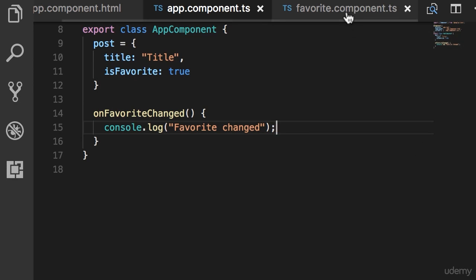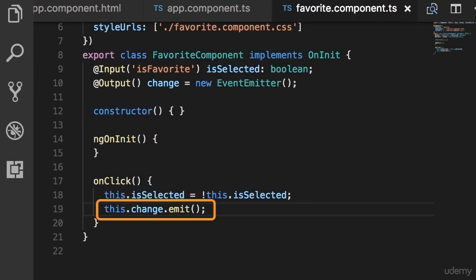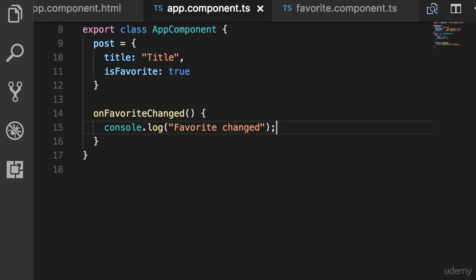So back in our favorite component, here when we are emitting this event, we can optionally pass some value. And this value will be available to all subscribers of this event. In this case, the subscriber of the change event is our app component, because that's where we're handling this event. That's where we're getting notified when the state of the favorite component changes, okay?